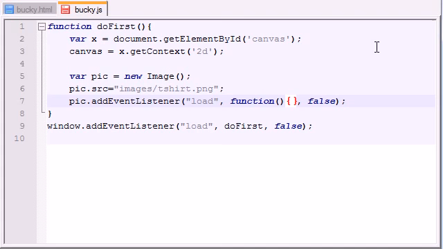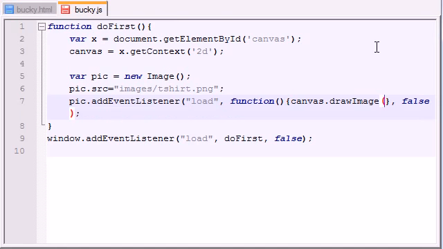Like I said, you can only draw stuff on the canvas as soon as the image loads. So let's go ahead and draw it right now. Canvas, drawImage. Now the drawImage function takes three parameters. The first parameter is basically saying, okay, canvas, draw an image on yourself. And it's going to say, okay, what the heck's the image?